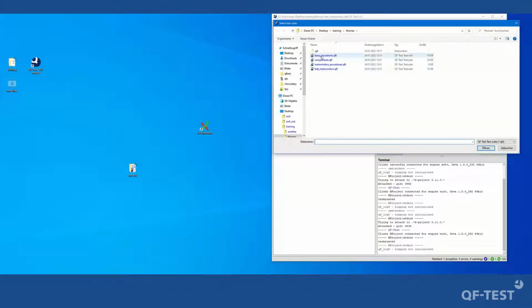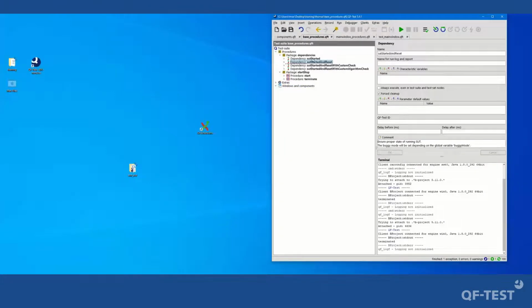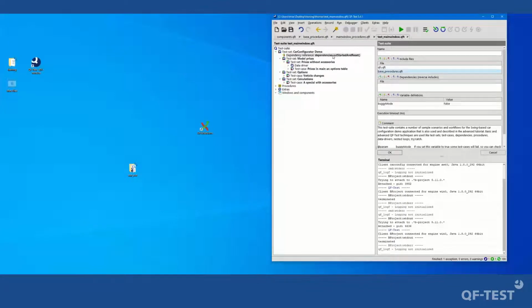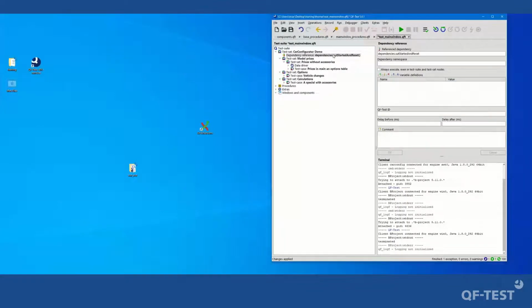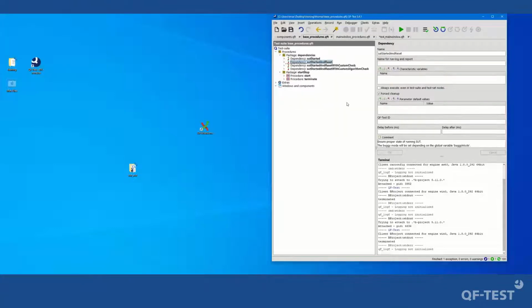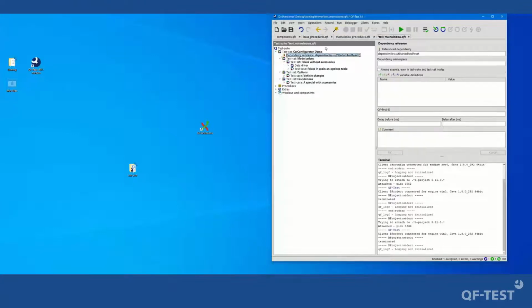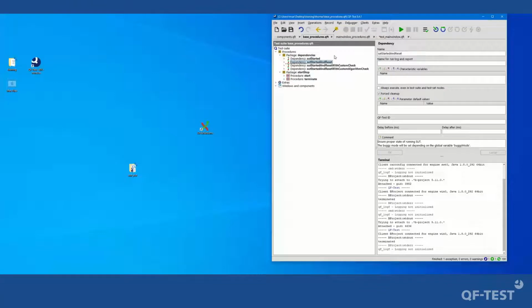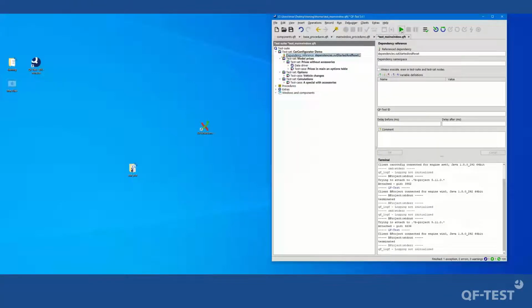In my case, I simply want to use base procedures.qft because in here I have this dependency. If I want to check it now, I can double click or right click and then locate dependency to see if the reference is working. Right now, QFTest is jumping to the base procedures.qft, so this is linked correctly. Also, if I double click on it, it jumps to it. So right now, I could run this.